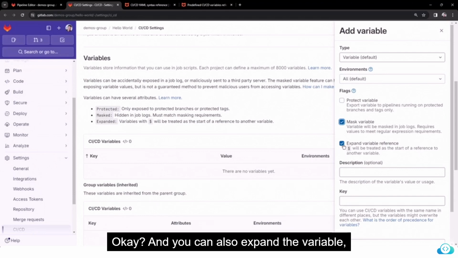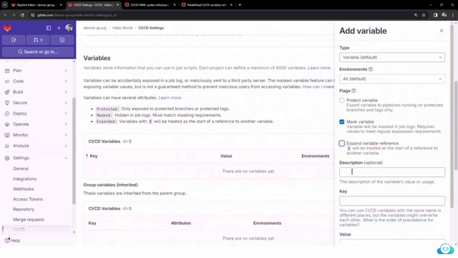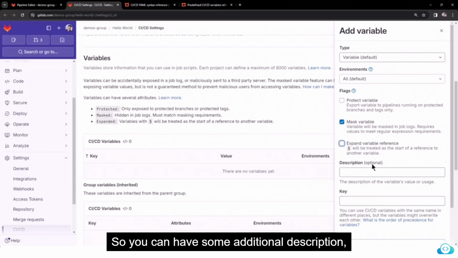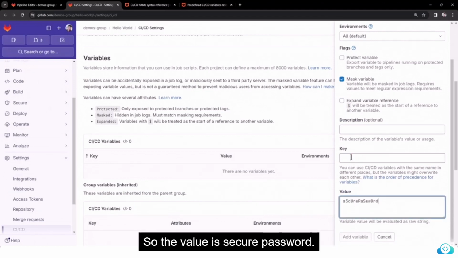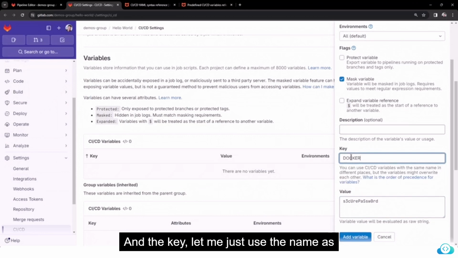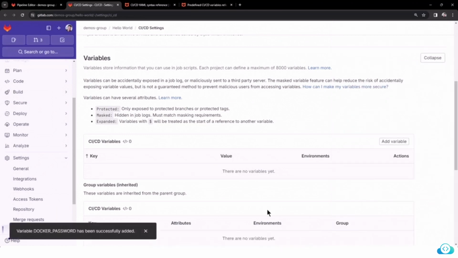Okay. And you can also expand the variable, but we don't want to expand it for the time being. So you can have some additional description, which I don't want to give for the time being. So you need to give a key and a value. So the value is secure password, and the key, let me just use the name as docker underscore password. Okay. So let me add the variable.